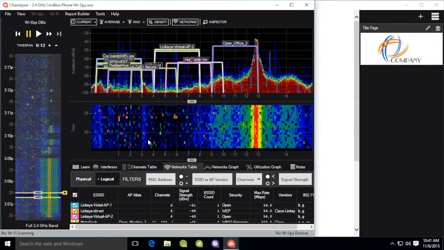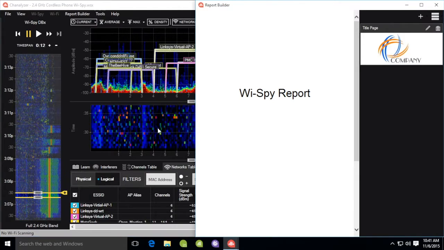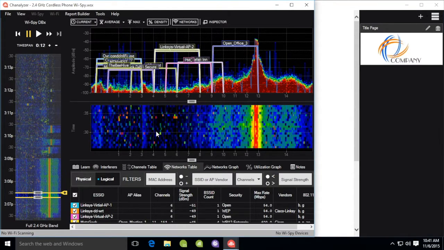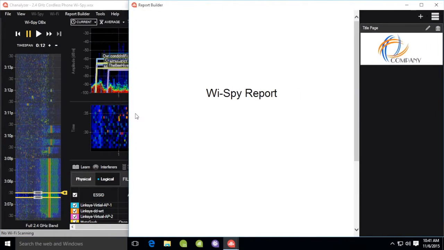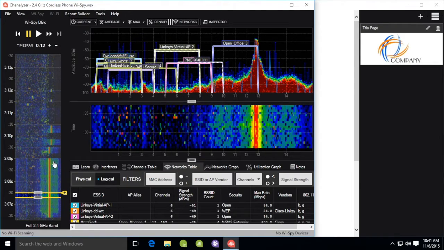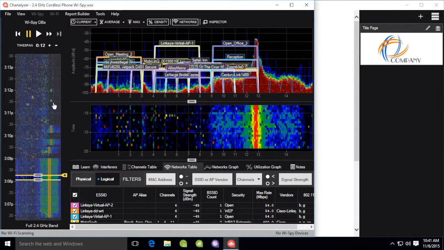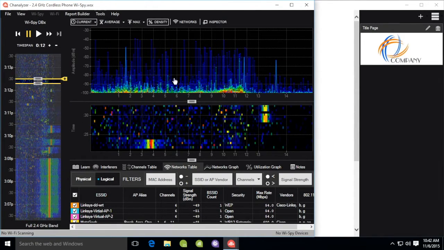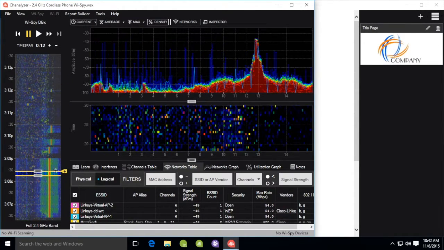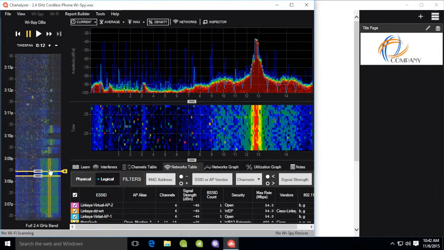Okay, so basically with the Report Builder, we can take any graph, any chart, any table out of Chanalyzer, and put it into the Report Builder and use that to build out our customized report. The really cool thing about this is that with the waterfall navigation, we can go anywhere that we want in the recording, like right here when the cordless phone was talking, or right here when the cordless phone wasn't really talking. We can pretty much send anything that we want to the Report Builder.